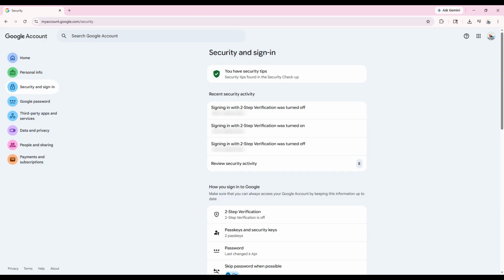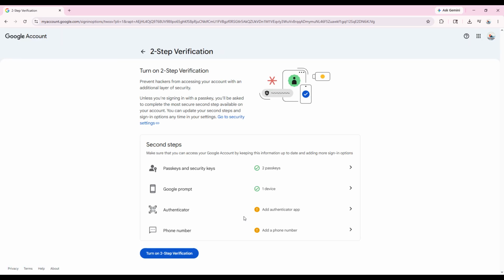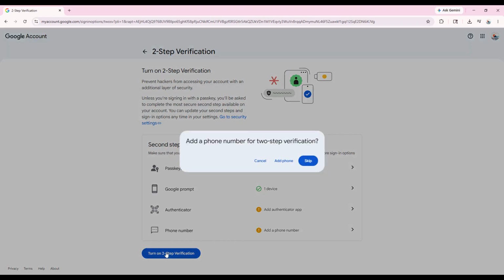Now look for the option that says two-step verification. This is the feature that adds an extra verification step when someone tries to log in. Click on two-step verification to open the setup page. On the next screen, you'll see the option to turn on two-step verification. Go ahead and click that button to begin the setup process. Google may ask you to confirm your identity again before continuing, so just follow any on-screen prompts if that appears.